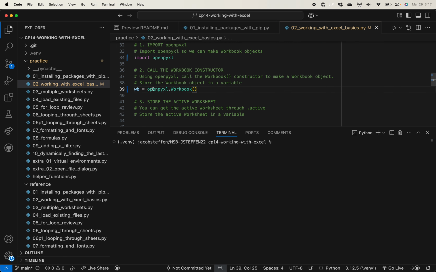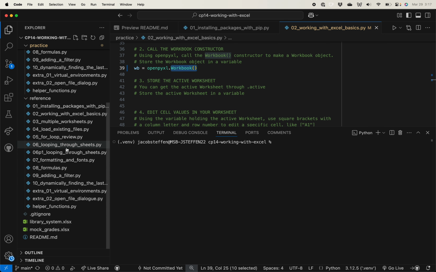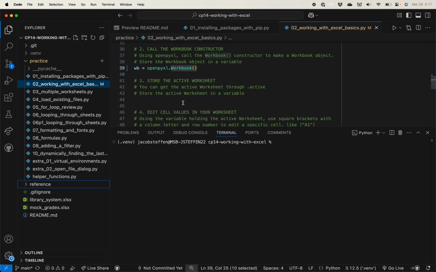So our code is working, but we've created a workbook in our computer's memory and then did nothing with it. So we need to actually do stuff with it, and eventually we need to save it to a file, and we'll be able to see that down here when we are finished working with it.